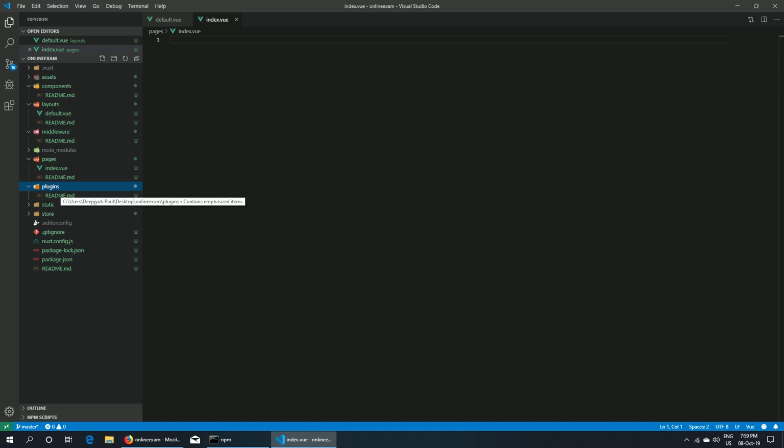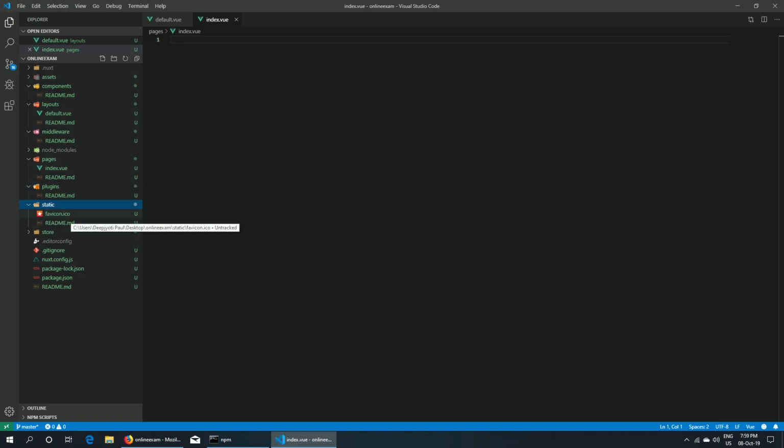In the plugins folder, if you want to create any customized plugin for your project, you can include it here. In the static folder, you can put any static images which will not be changed when the project changes, like the favicon. We're going to include the Bootstrap CSS and JS files here. And this is the Vue store. If you want to use the Vue store, you can use that folder. So let's get started.